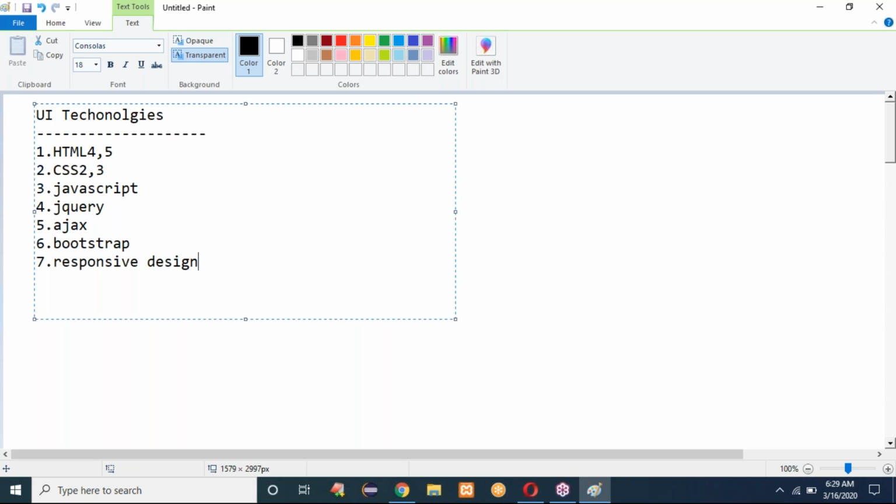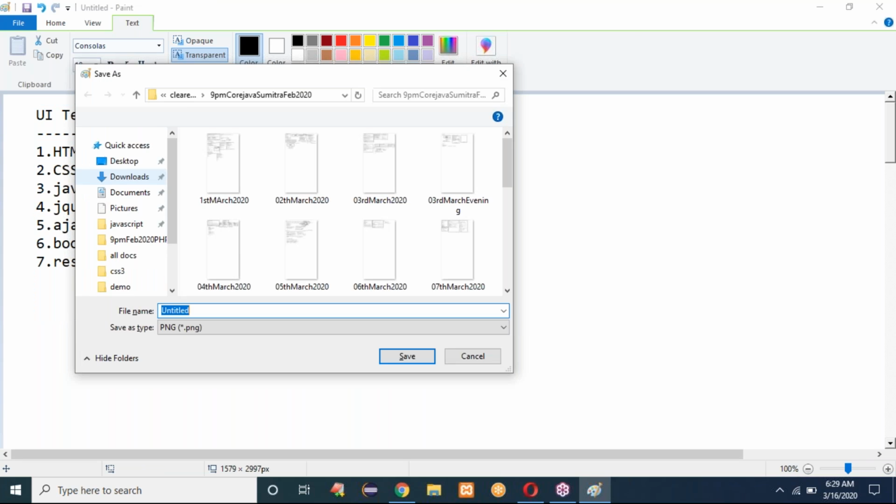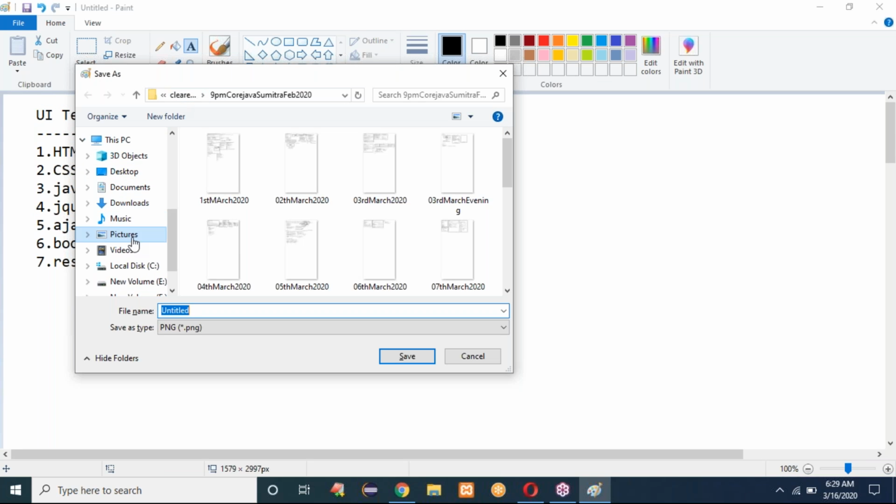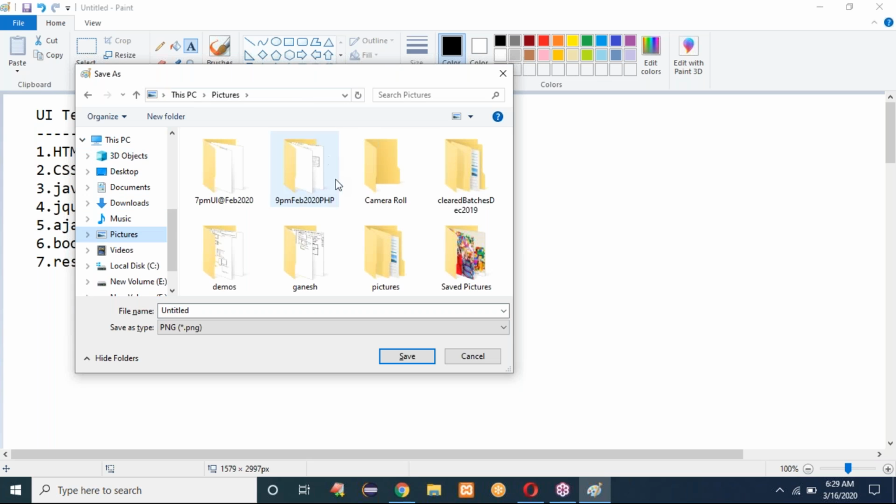So this UI technologies is the starting, primary level content. If you want to work as a UI developer, you should have any one framework. If you have knowledge in any one of them, it will be helpful.